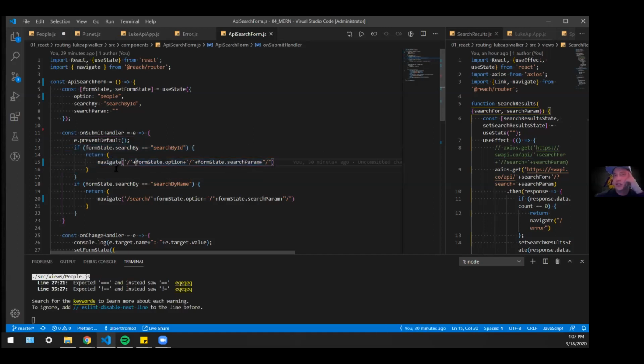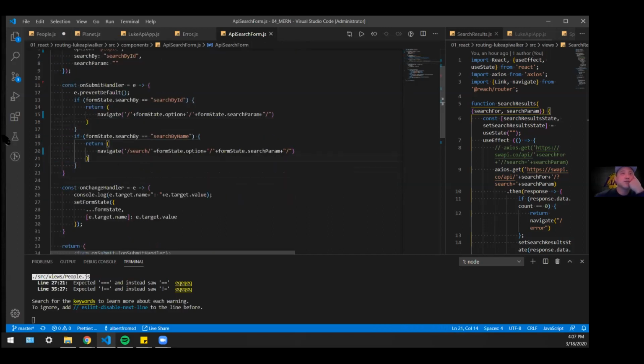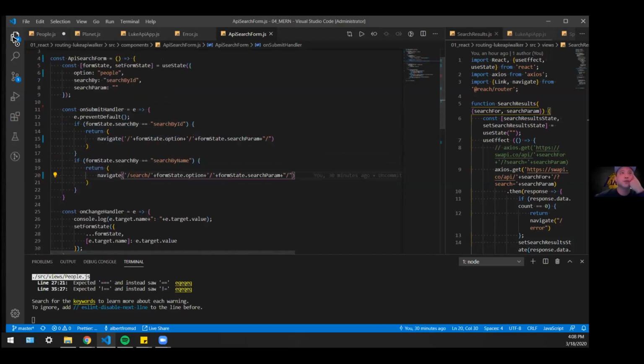You don't need this if statement if you're only searching by ID. However, since I have the two search parameters, I put this if statement in. So this one is pretty straightforward. It's what Francis already covered. However, this one is going to trigger the search by name, and it's going to do the search. Now, I had to create a component.